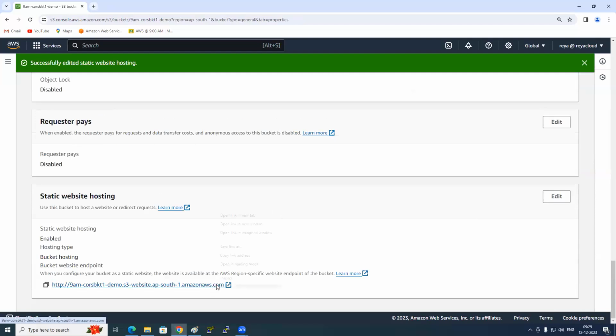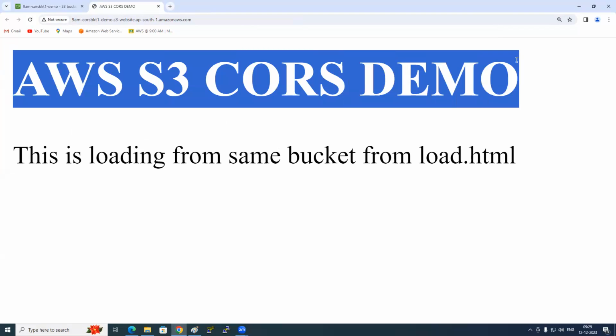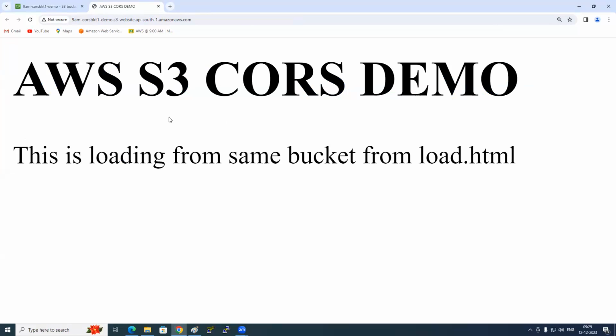This URL is here now. If I open this, I got the two lines here. The first one is index.html. The second one is load.html. Both are working now. So now it is working because I'm calling from the same bucket. Now what do I do? Another bucket.